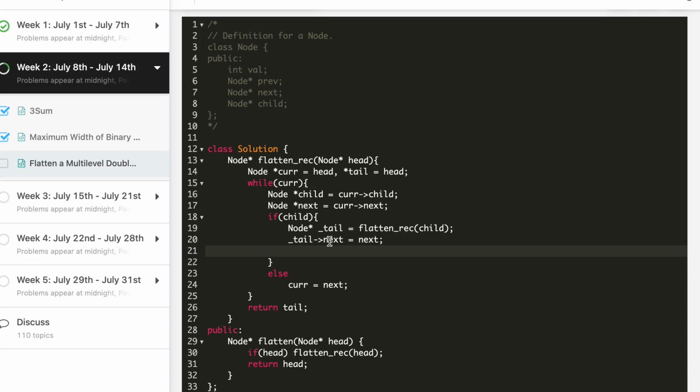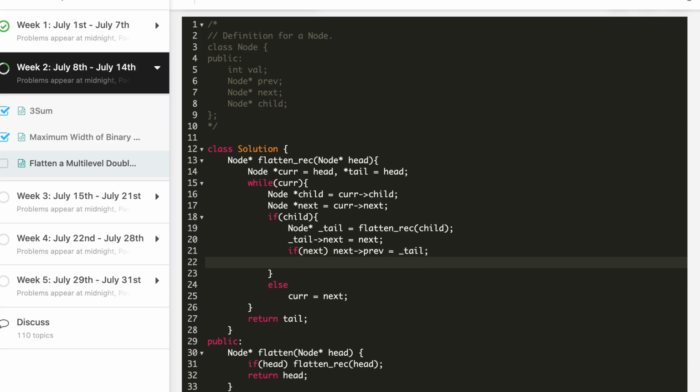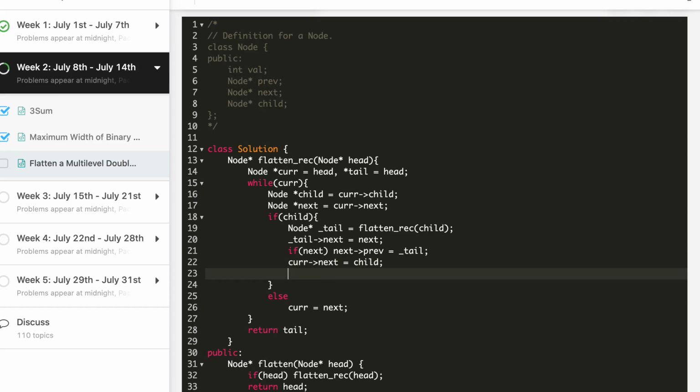It should be very intuitive, whatever we had seen in the logic, 4 pointer exchanges. So we will write it. Tail's next is next. Other thing is next's previous should be tail. So always we will do in pairs, but there may be a case that next is null, last node, then in that case this should not be done. And current next is for now pointing to the next, so it should now point to child.